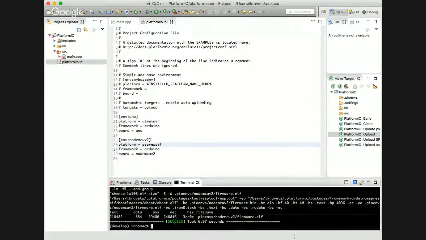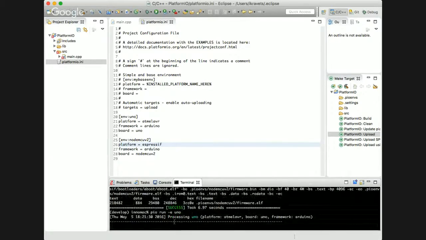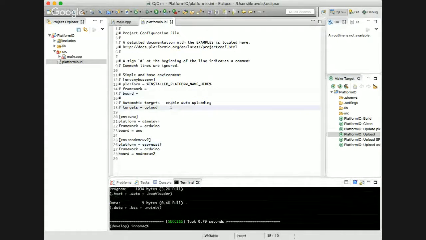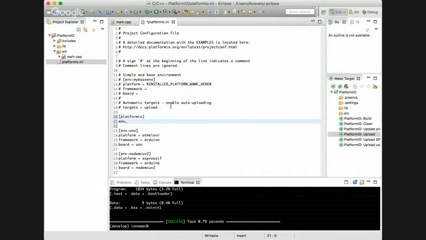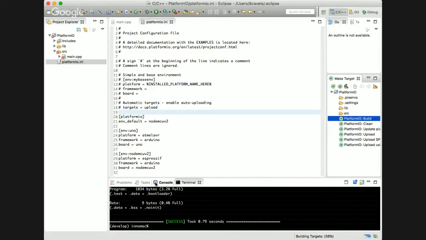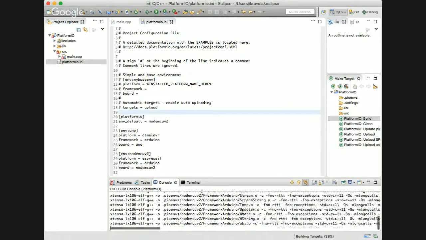But if you want to build for just one, we have two options. The first is to run manually and specify, for example, Uno. The other way is to tell PlatformIO which environments should be used by default. And in this case, this is NodeMCU.